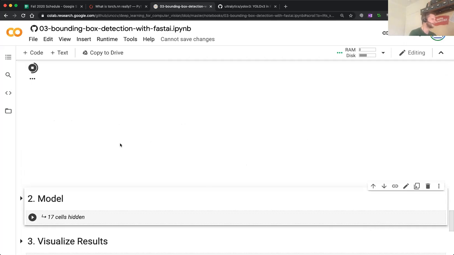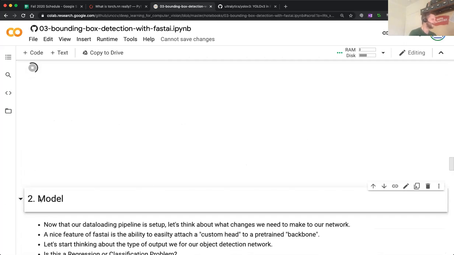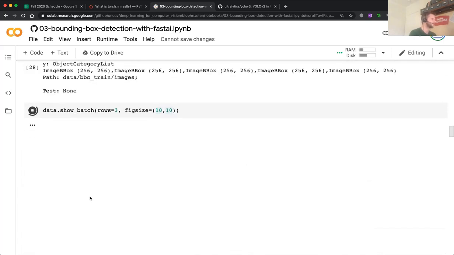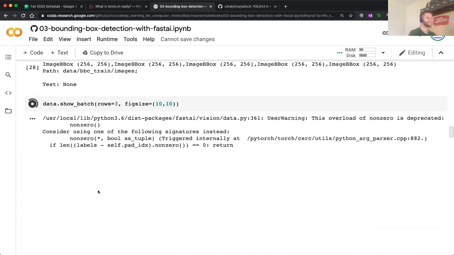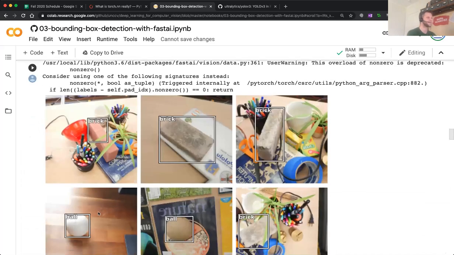And the thing I really want to get into is how do we modify our neural network to be able to predict bounding boxes? And this is actually really cool, and we're going to run out of time in a minute, but let's see what we can get in here.